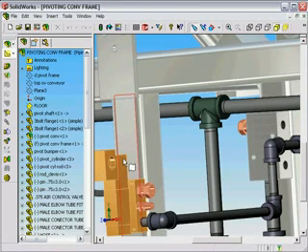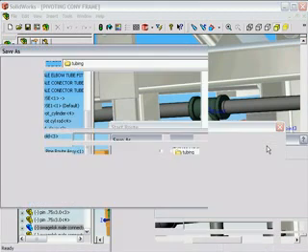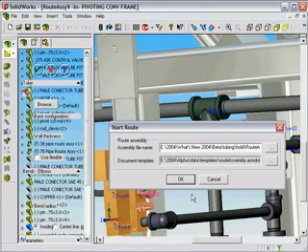SolidWorks 2004 introduces SolidWorks Routing. SolidWorks Routing allows users to design piping, flexible tubing, and rigid tubing around SolidWorks assemblies.